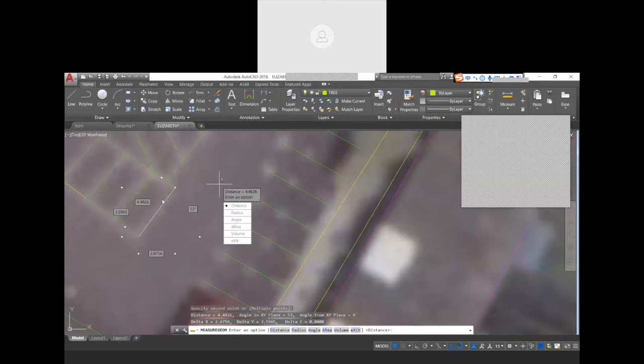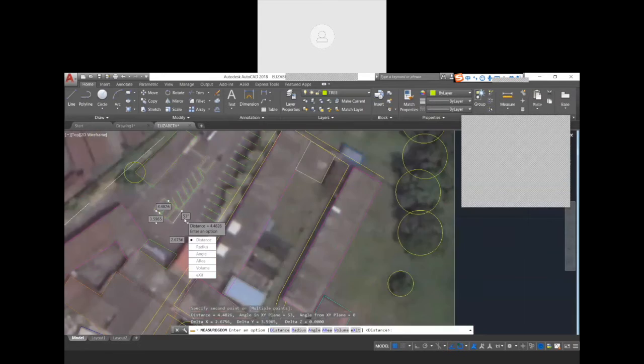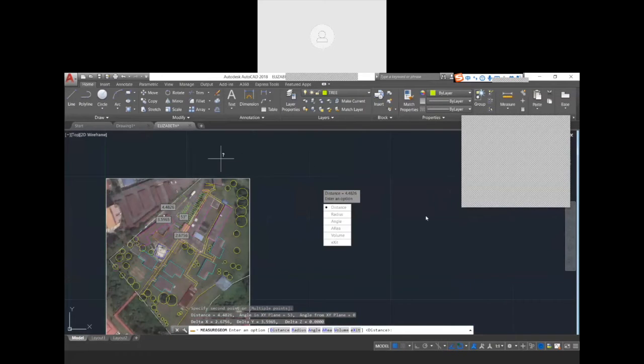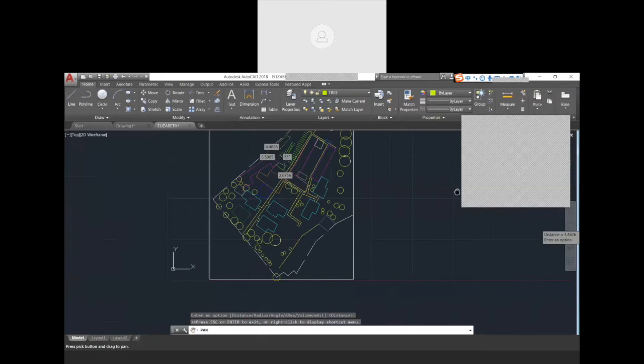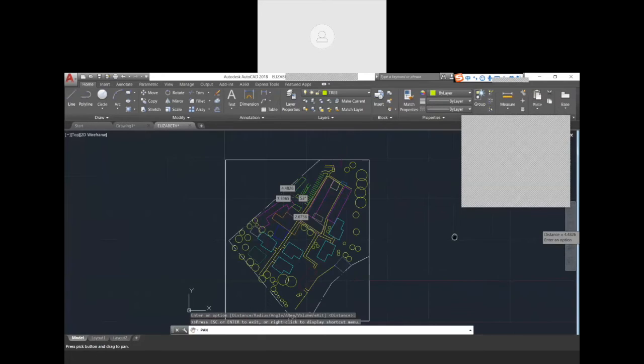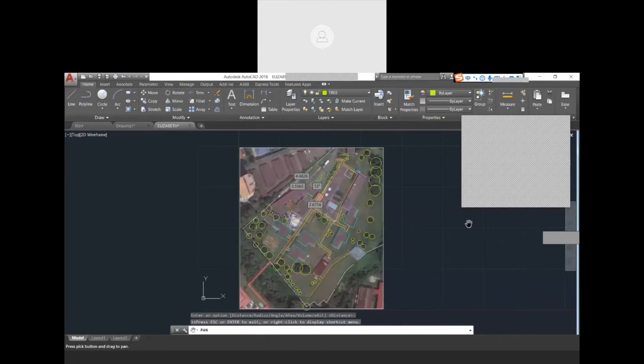That's why when I said to you guys, when you work on AutoCAD, you need to have a good dimension vocabulary. For example, what is the dimension of a typical parking space? For example, this is a parking space. This is 2 meters. This is 5 meters. So you can draw in AutoCAD 2 and 5 meters.